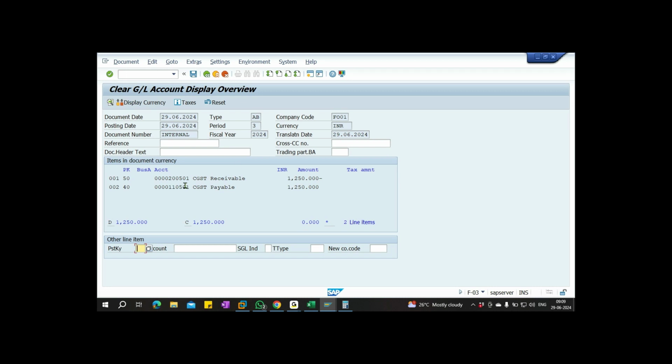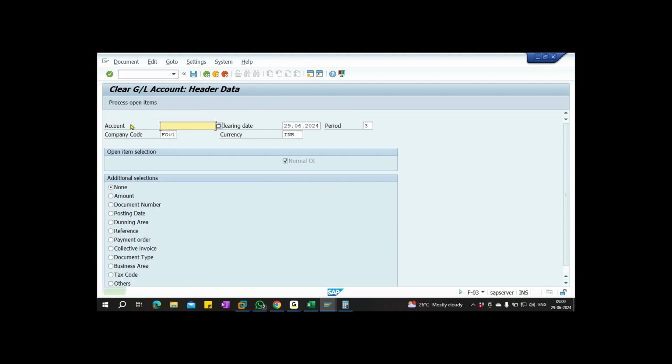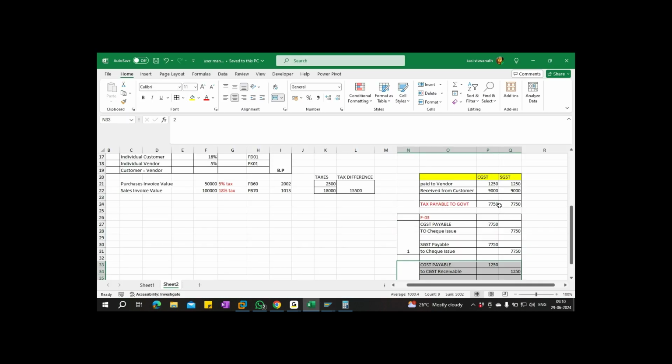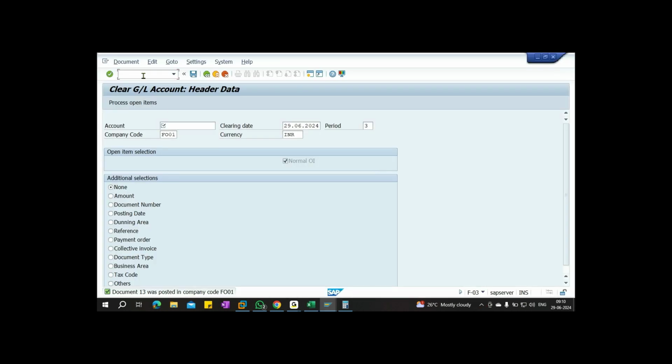So CGST receivable 1,250 minus value. So what's the entry? CGST payable debit to CGST receivable. Document post. What's the document number? 13. Now, first we clear 7,750 value. Now I clear 1,250 value. So total 9,000. Now check the ledger FBL3N.